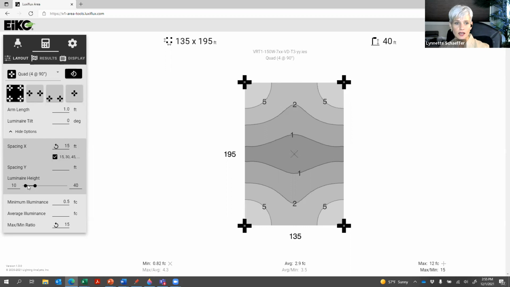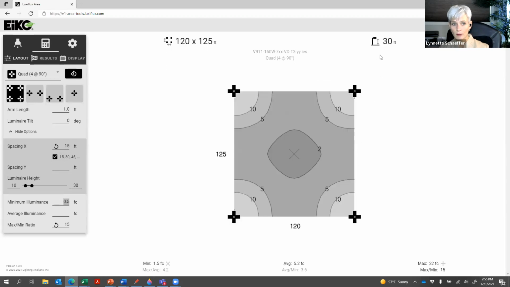And then you're also going to find your luminaire height as well. So these are mounted at 40 feet. If you needed them to be mounted at a different height, you could certainly type that in here. And that will give you a different layout based on a 30-foot mounting height.